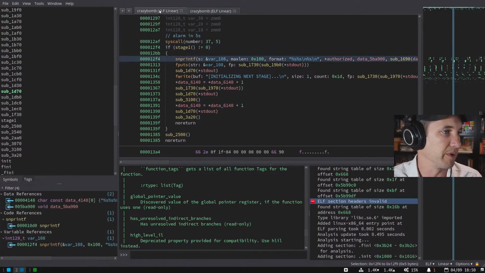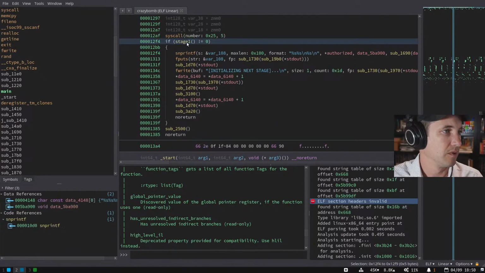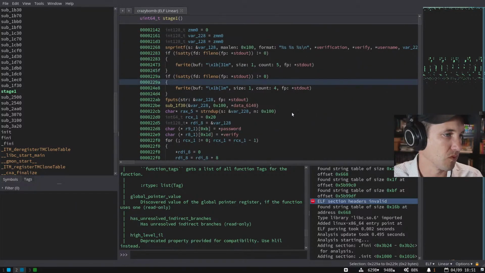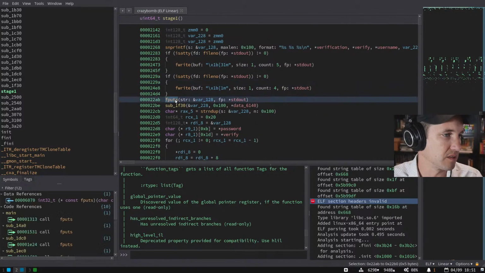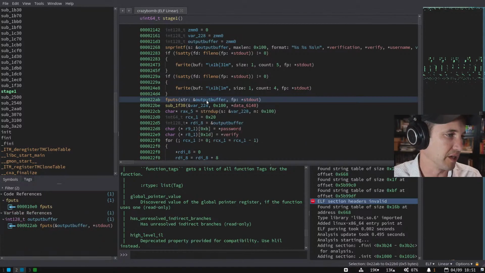I'm redoing a lot of my analysis. I just wanted to see what a cleaner process would be now that I'm learning how to use Binary Ninja on stream. All right, so we've got a verification, verify username. So I think this is... oh wow, really? Oh, no, that's right. This is just the output buffer. I was thinking that was gets.